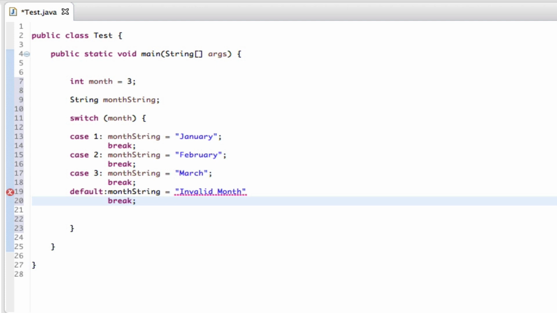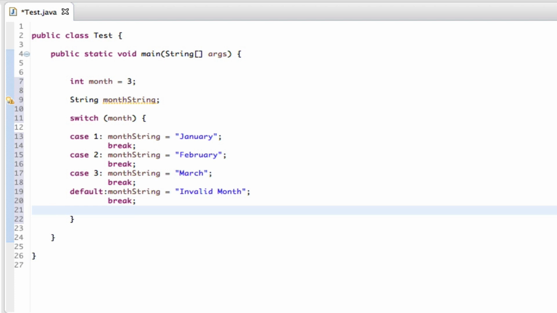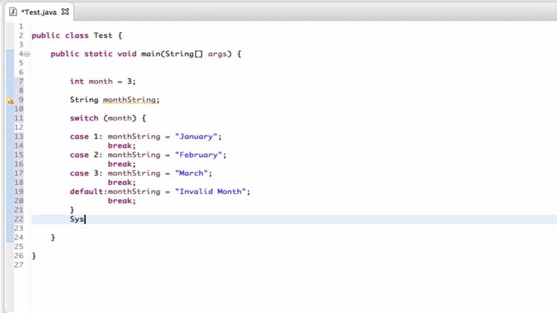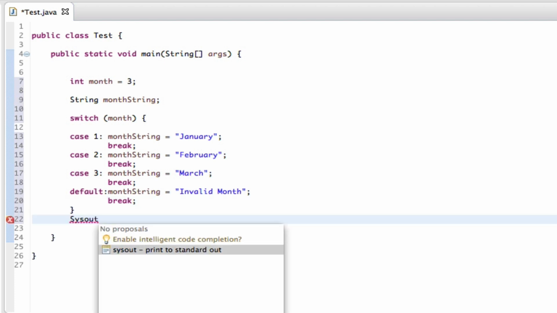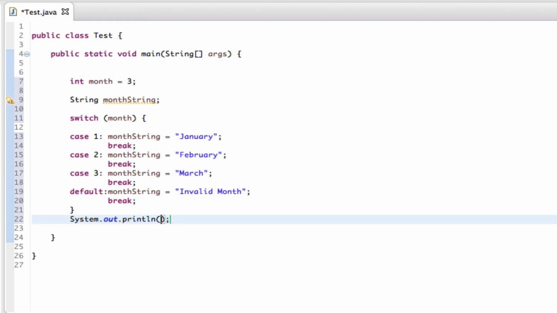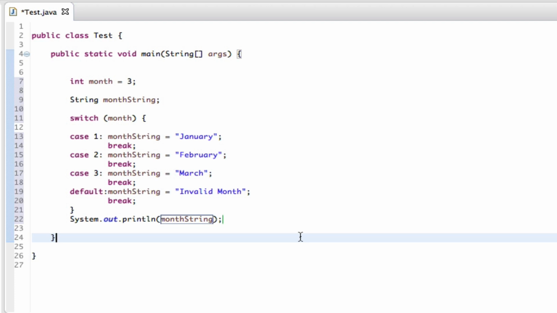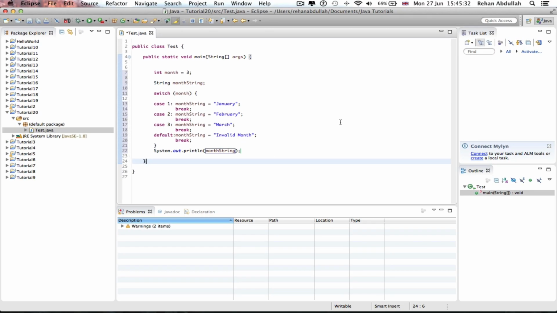And then last but not least, we also need a statement to just print this all out. So if I just close that off, because it's giving me an error. And we can say System.out.println, and then print month string. Okay, and hopefully this should just print out March.